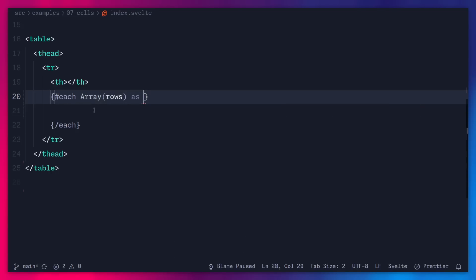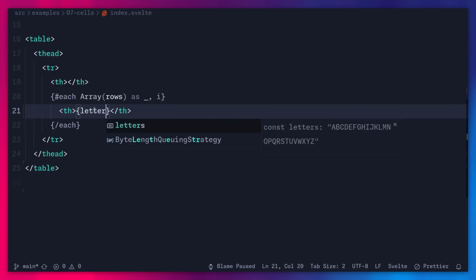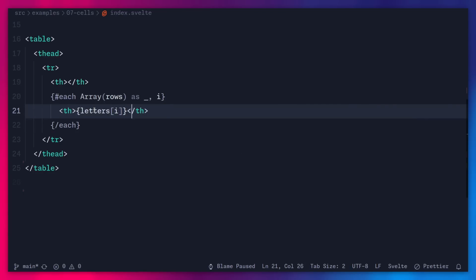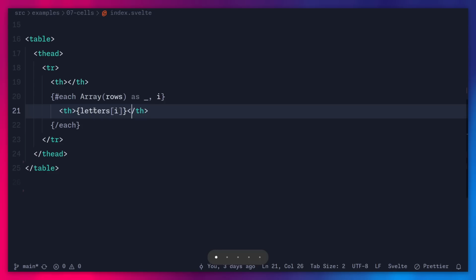So we're going to get 10 empty items inside of the array. There's nothing that we care about the value, and we just have this index. That's basically it. So now we're going to create a table heading. And now we can access the letter by passing the index. Cool. If I save this and I look at the result, you're going to see that it works.